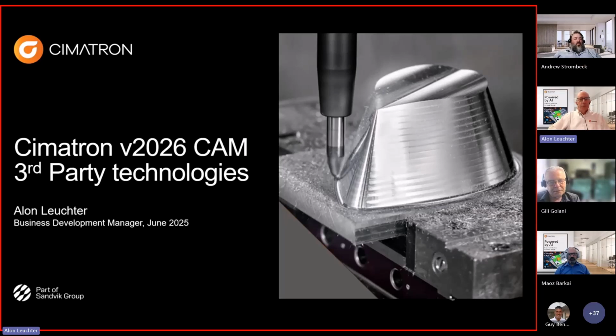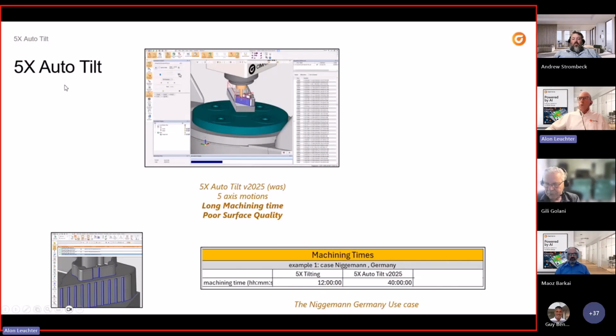So to continue yesterday's session, today I'll go a bit deeper into the Cimatron V2026 CAM third-party technologies. So first is the 5X auto tilt.